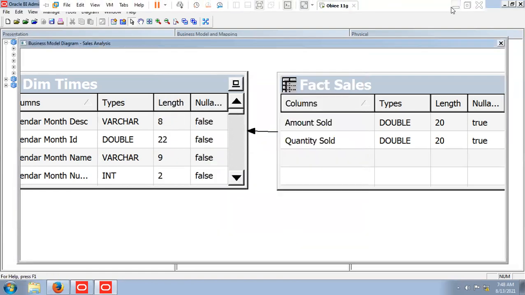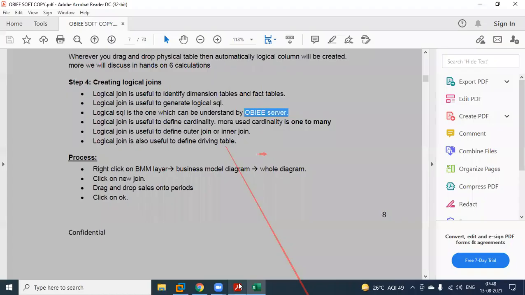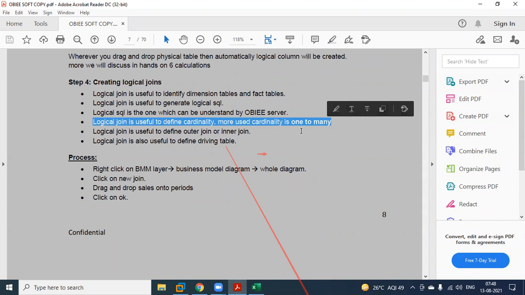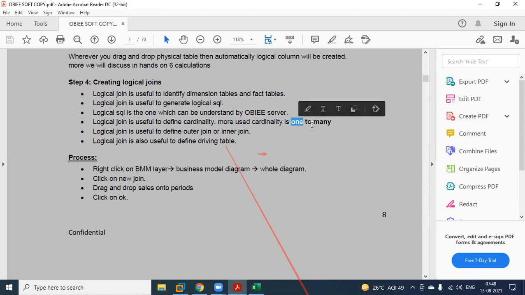That is one more use of the logical join. This is the cardinality. The most used cardinality is 1 to many: one dimension table record is equal to many records of the fact table.